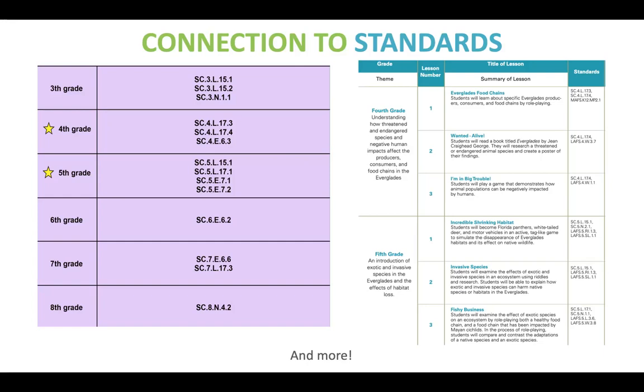I have played the game with pre-K kids up through adults. And you all know your kids better than we do. So whatever you think would work for your kids and however you want to present it, that's what's going to make it a useful tool or not, right? If you present it in a way or help adapt it to their level, then it's going to be a useful tool. But again, I designed it for fourth and fifth grade.